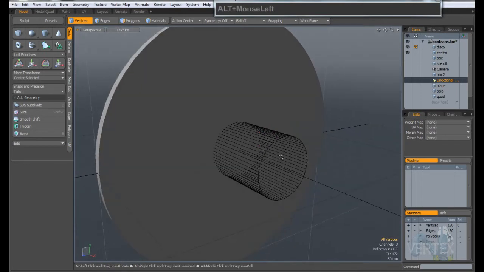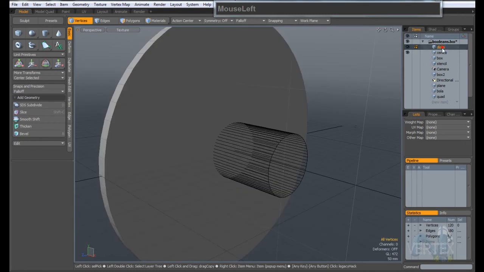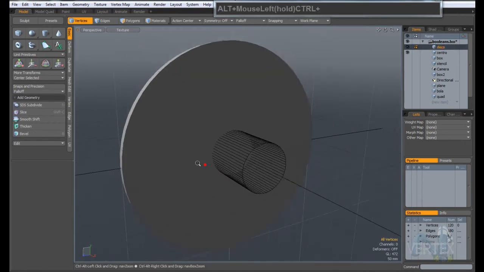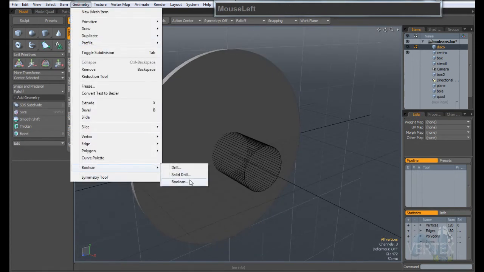Let me talk about the booleans. You need one mesh in the background. In this case I will use this guy here. Select your mesh, geometry, boolean.